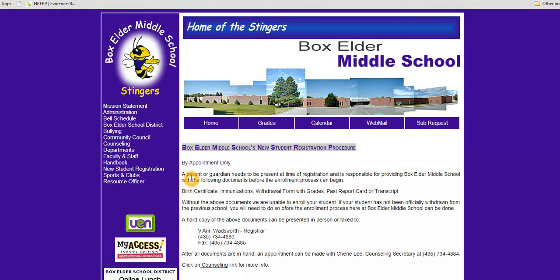On this page, it's going to tell you that you've got to have a parent or guardian come with you. We also need a copy of your birth certificate, proof of immunization, and either a withdrawal form with grades or a past report card or transcript. That's going to let us know what classes you had and how you did so that we can make sure to get you in the best classes possible so that you can be really successful.